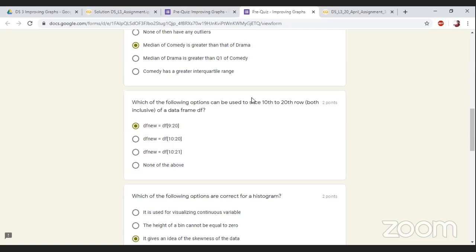People are asking whether the index starts at zero or one. Since it's a pandas data frame, it starts with 0. So the ninth row here corresponds to the 10th row in the original data.